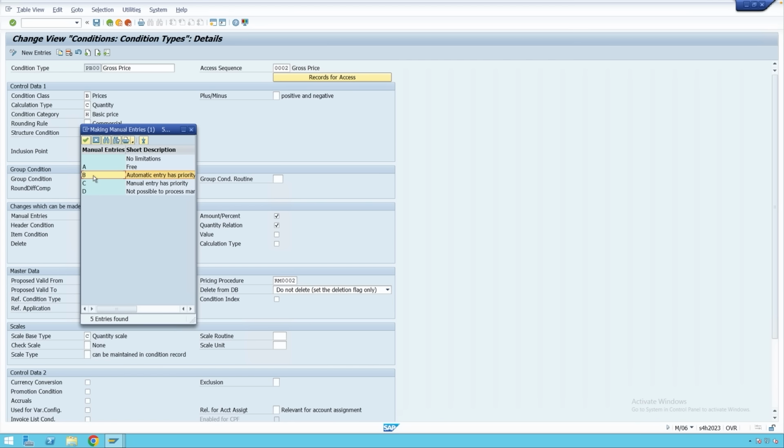Here in the case of B, you will be able to add that condition type manually, but the value which is proposed automatically you will not be able to change. In case of C, if you enter manually, the system will ignore the condition record. In case of A, the system will propose the value from the condition record, but that will be editable. But if the condition record is not available, you will not be able to add that condition type manually. And in case of no limitations, the system will allow you to enter manually also, and will allow you to change the condition record value also if it is proposed by the system.